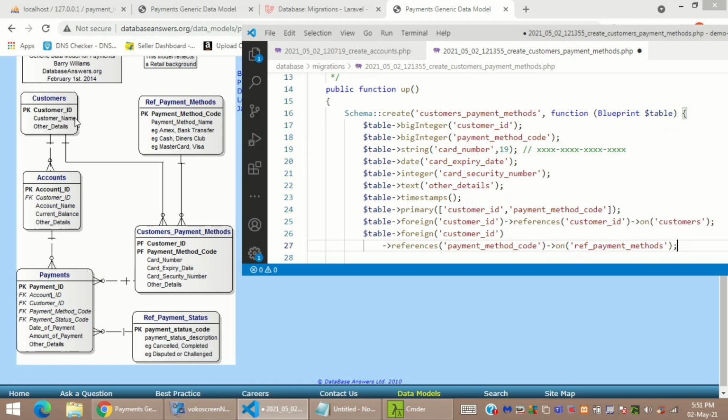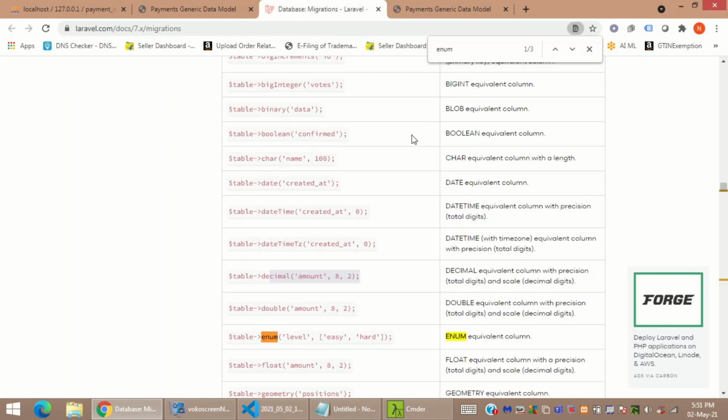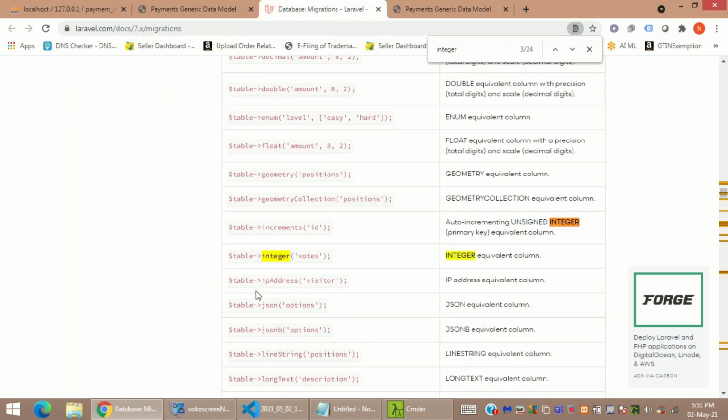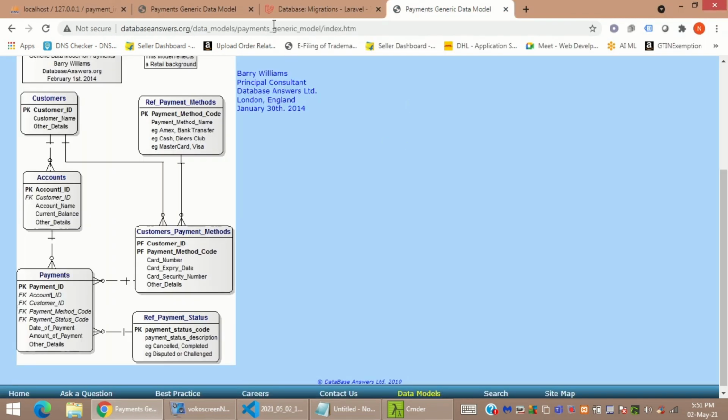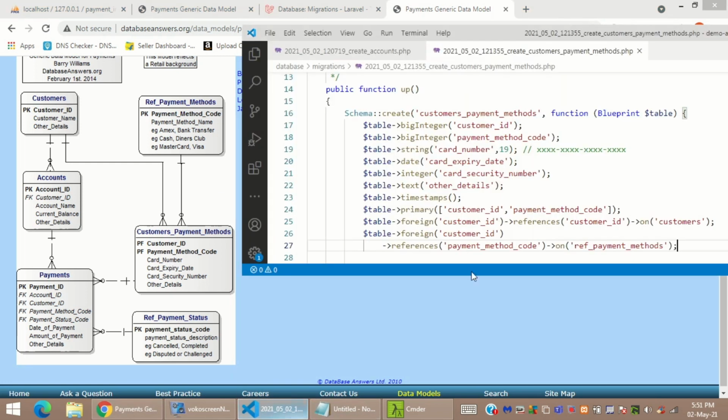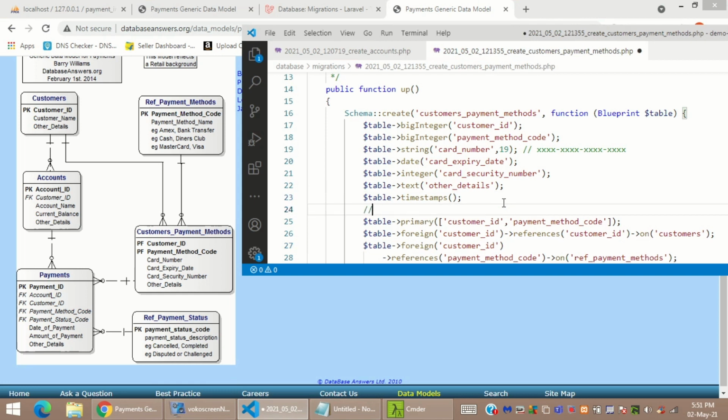Semicolon it up. Okay, so reference payment method actually contains payment method code, and this payment method code is actually getting connected with the payment method code that is available in this folder. So for integer it is nothing but boards. Fine, so over here everything is now completed, I think.